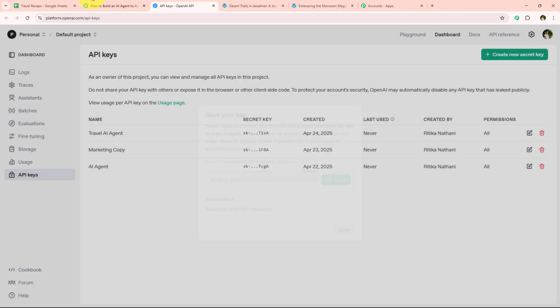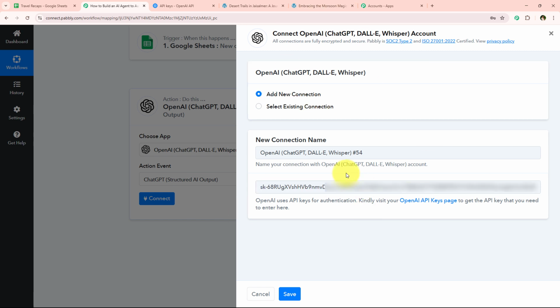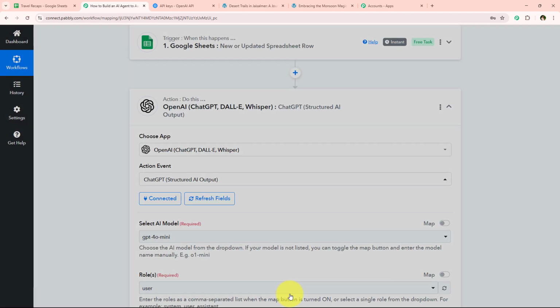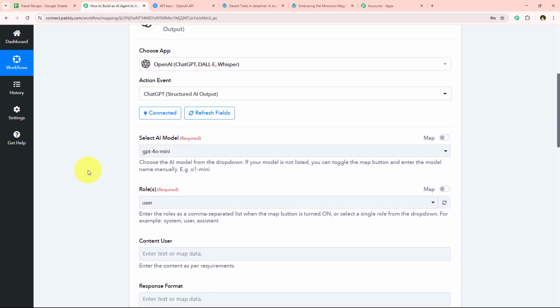So I'm simply going to copy this key and then paste it right over here in our workflow. And yes, you can see that now we have successfully entered the token. After entering this token, we are simply going to click on the button which says save. And with this, we have successfully connected our OpenAI account with our Pabbly Connect workflow.